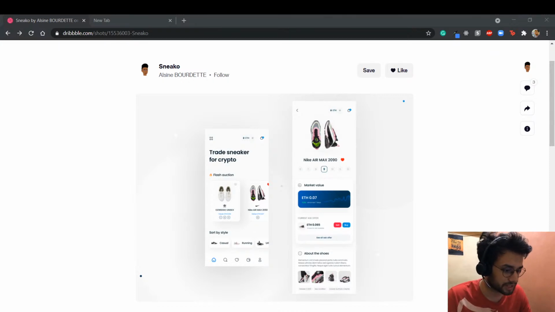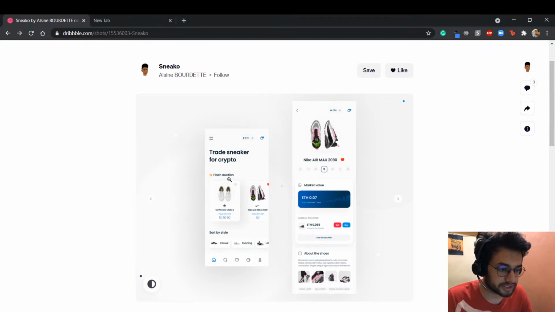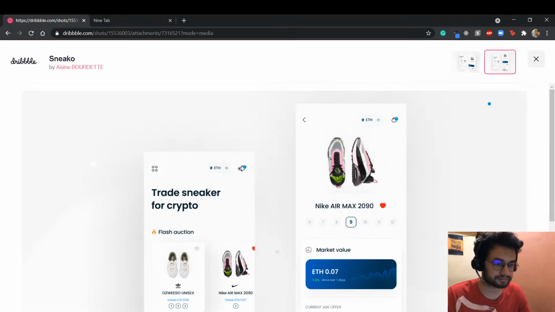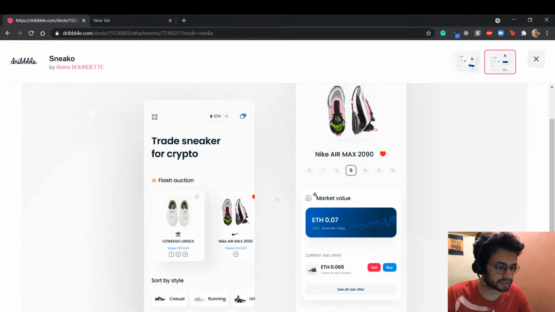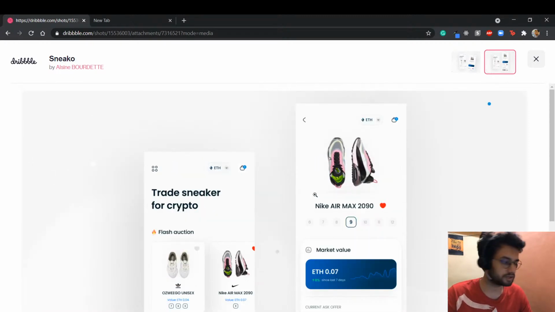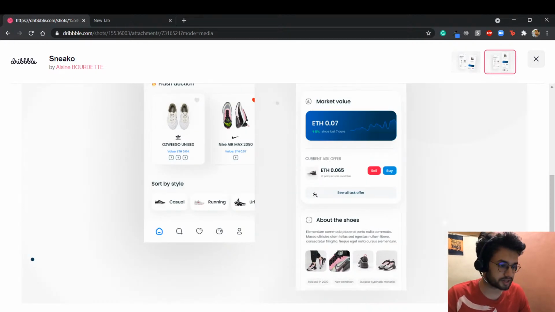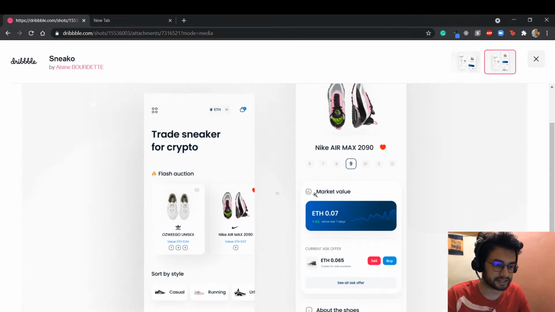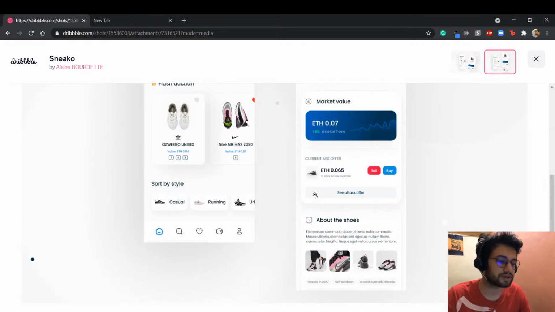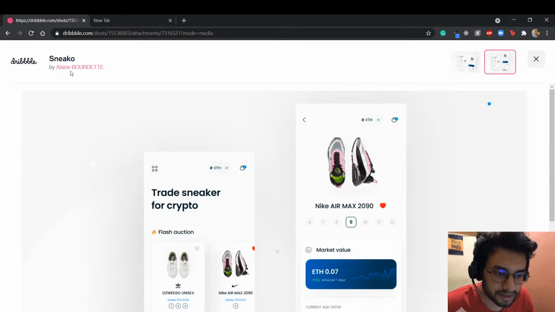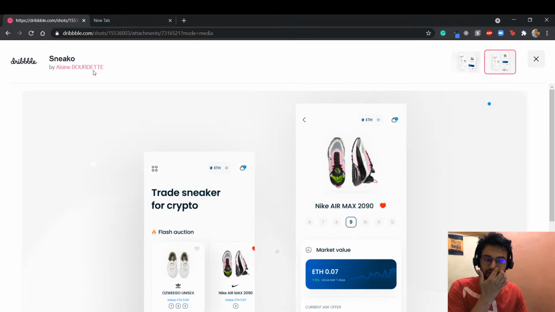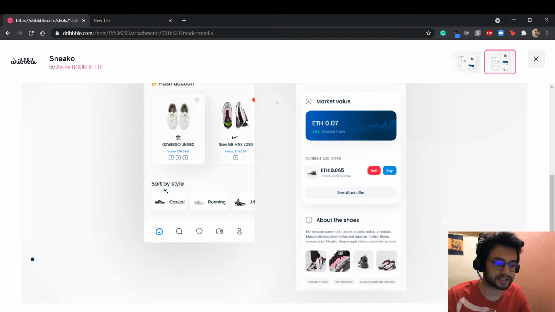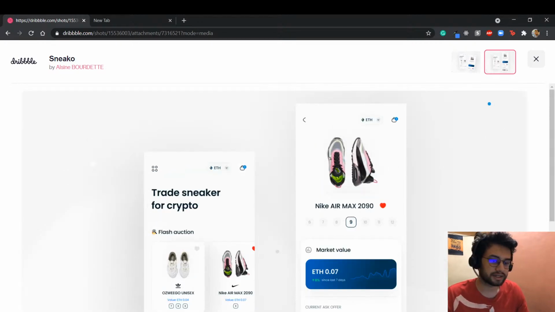So today it's quite simple. We are going to just dive into this design. It's a very cool thing. Do you guys know about NFTs, crypto NFTs? If you know about it, it's pretty cool stuff. So basically, this is a sneaker trading app using crypto. It was designed by Alcine Bordet. I don't know how to pronounce that name, but I had a quick chat with her, and she was cool with using this design for this live stream session. And she is from France.